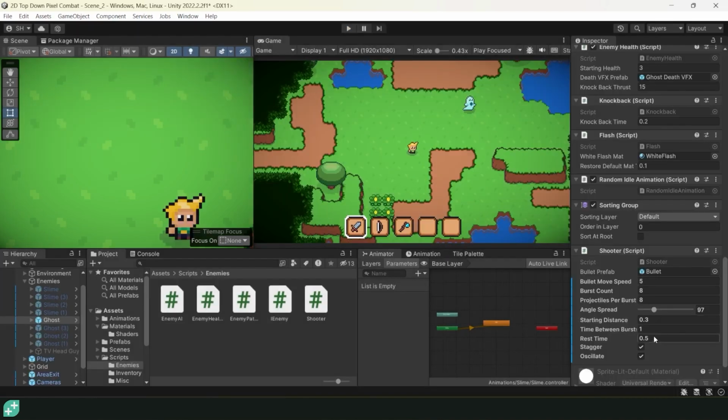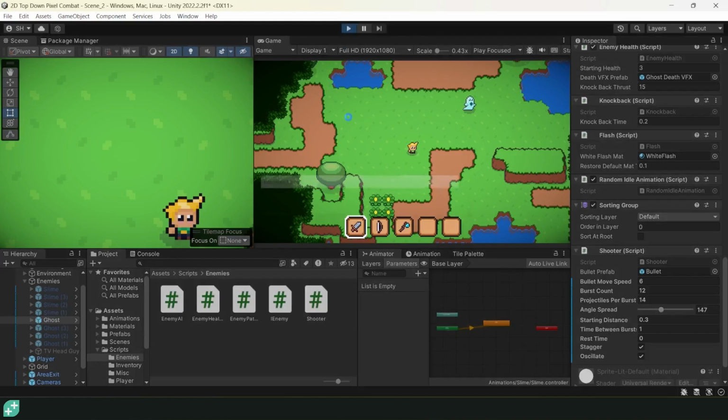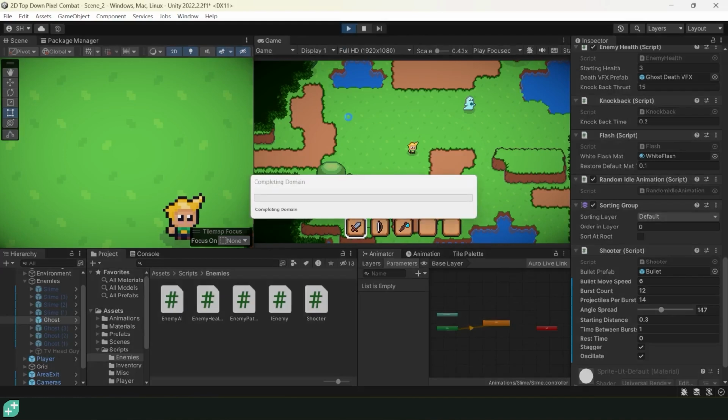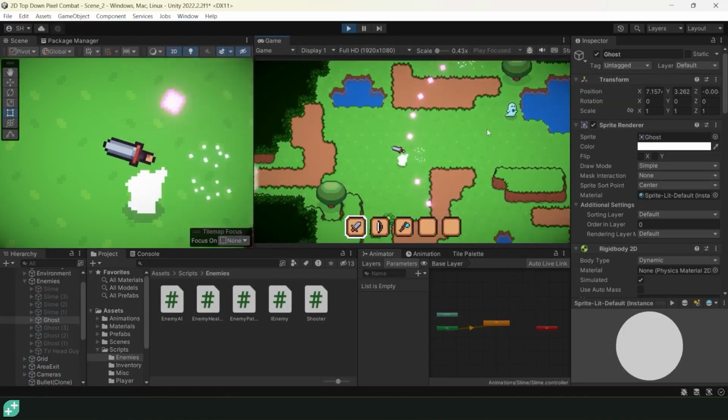And hey, you know what? I think that looks pretty good. Just to try something fun, I'm going to go ahead and up my bullet speed. Burst count, something ridiculous like 12, and projectile bursts, also something ridiculous, maybe something like 14. Increase my angle spread just a tad, and my time between bursts, something like 1. Let's go ahead and click play and just see what that looks like. Cool, we've got it oscillating back and forth.